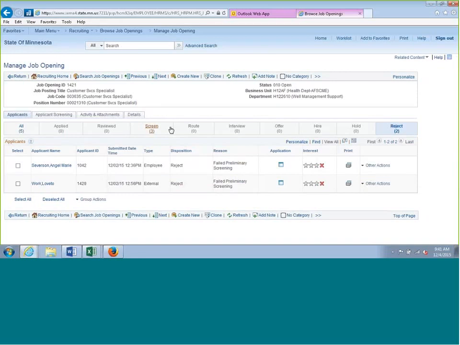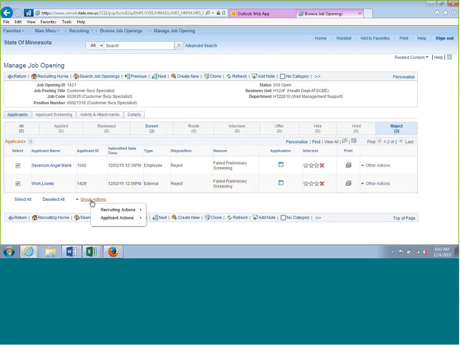A question, if we don't check the box for automatically sending a letter, will we be able to electronically send the letters through the system later? So Teresa mentioned you could, and you would do that through send correspondence. So you would choose the people you're sending the letter to. And if you're in reject, and these are all didn't meet the minimum qualifications, the advantage to using screening is it does that automatically for you. And then a group action, applicant actions, and send correspondence.